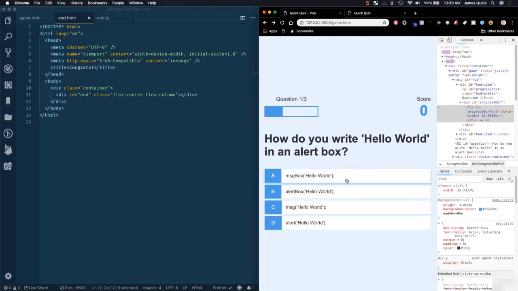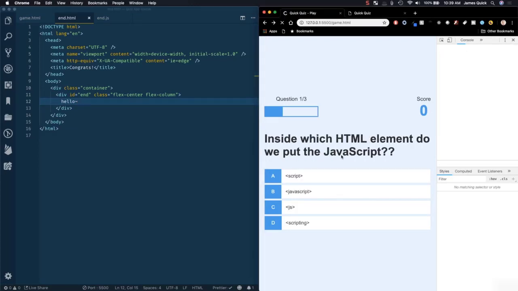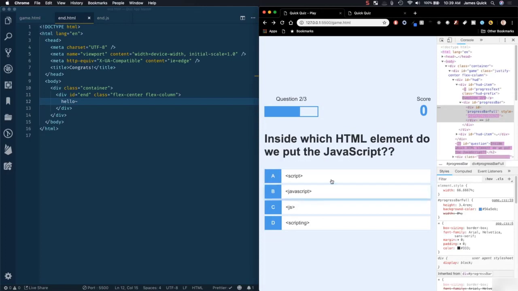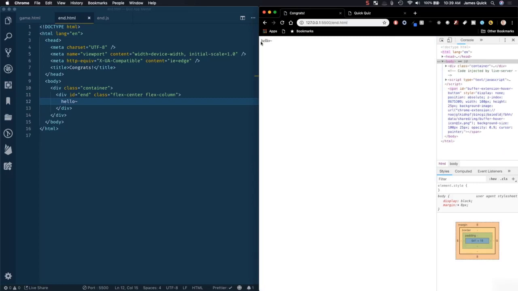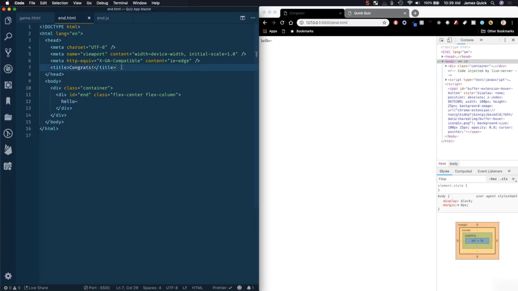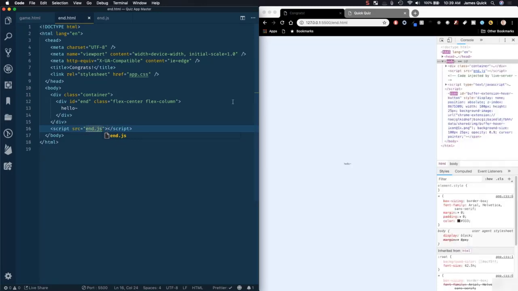So let's navigate. Actually, let's first put something in there. Hey, or hello, whatever. After we answer all of our questions, so 1, 2, and 3, this should now take us to a working hello page here, or excuse me, end page. And we want to include the CSS, app CSS, so that this looks a little bit better. There we go. And what do we need now? We'll need a reference to our script tag. So script source equals app, or excuse me, end JS. And I think we're ready to go.